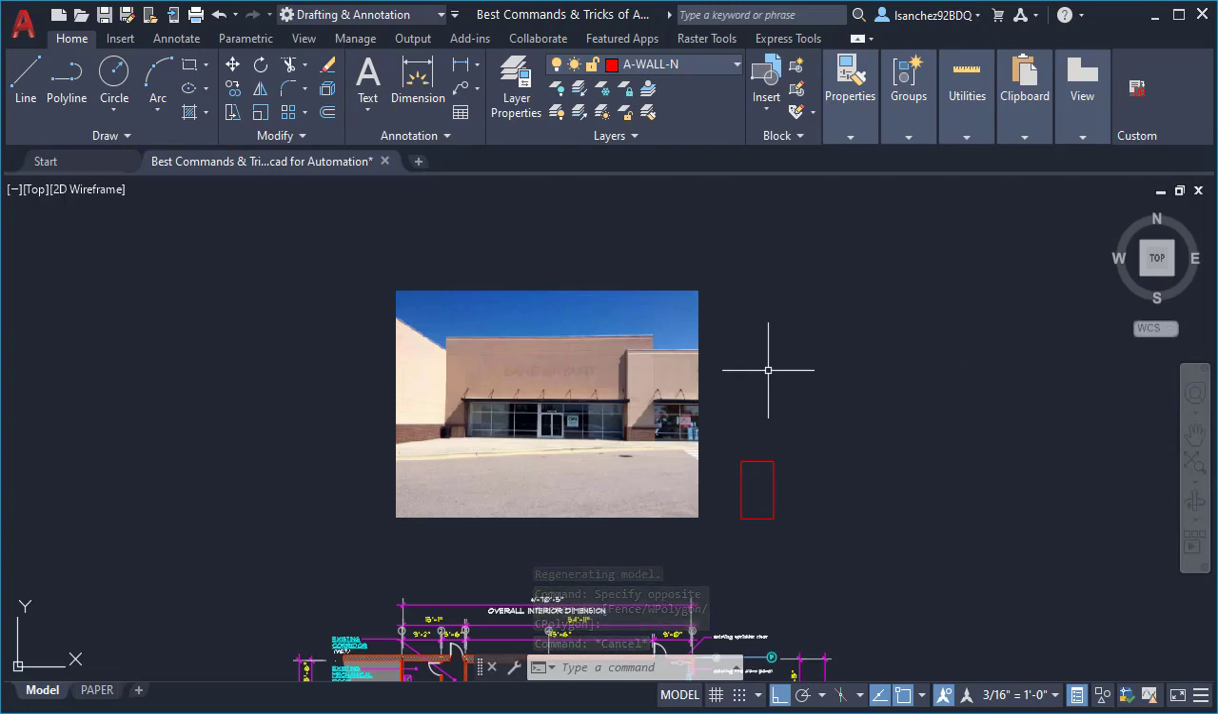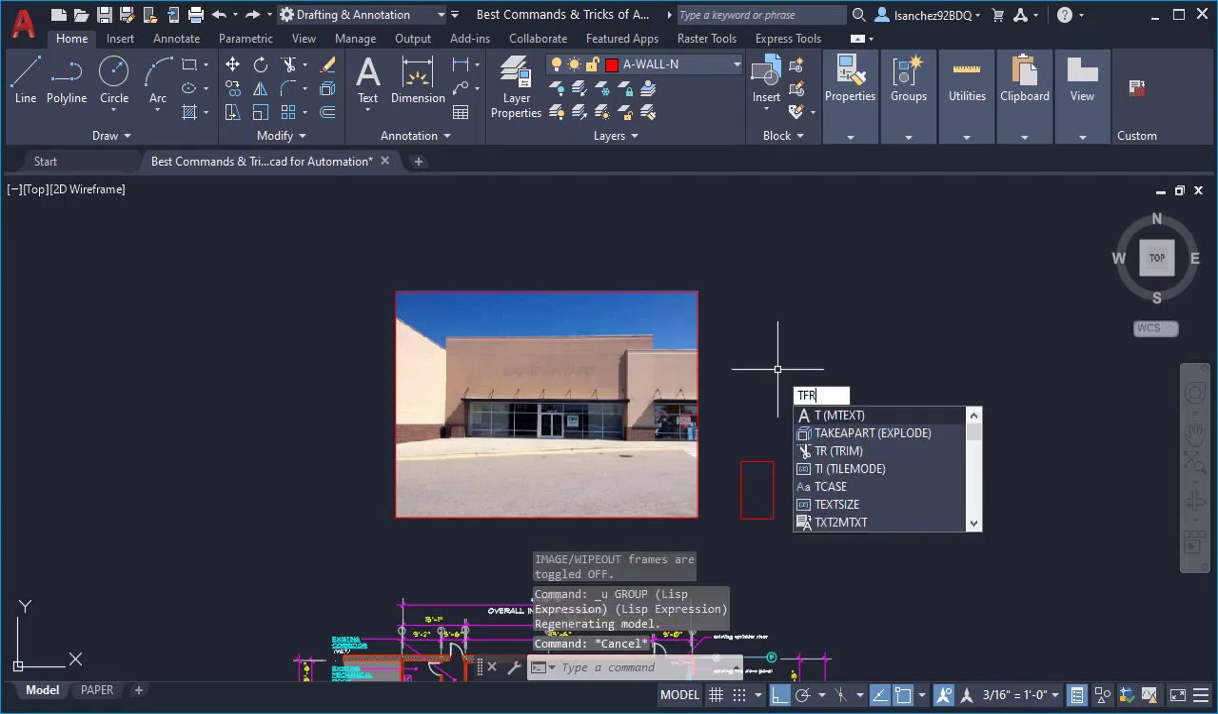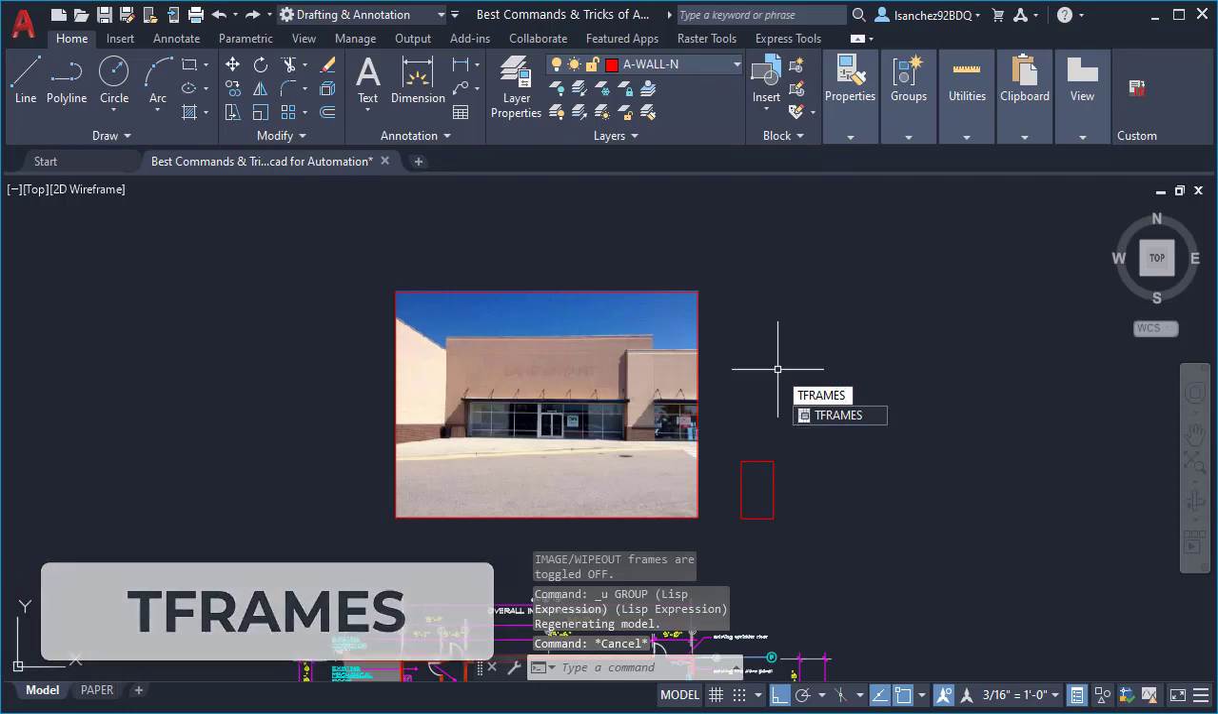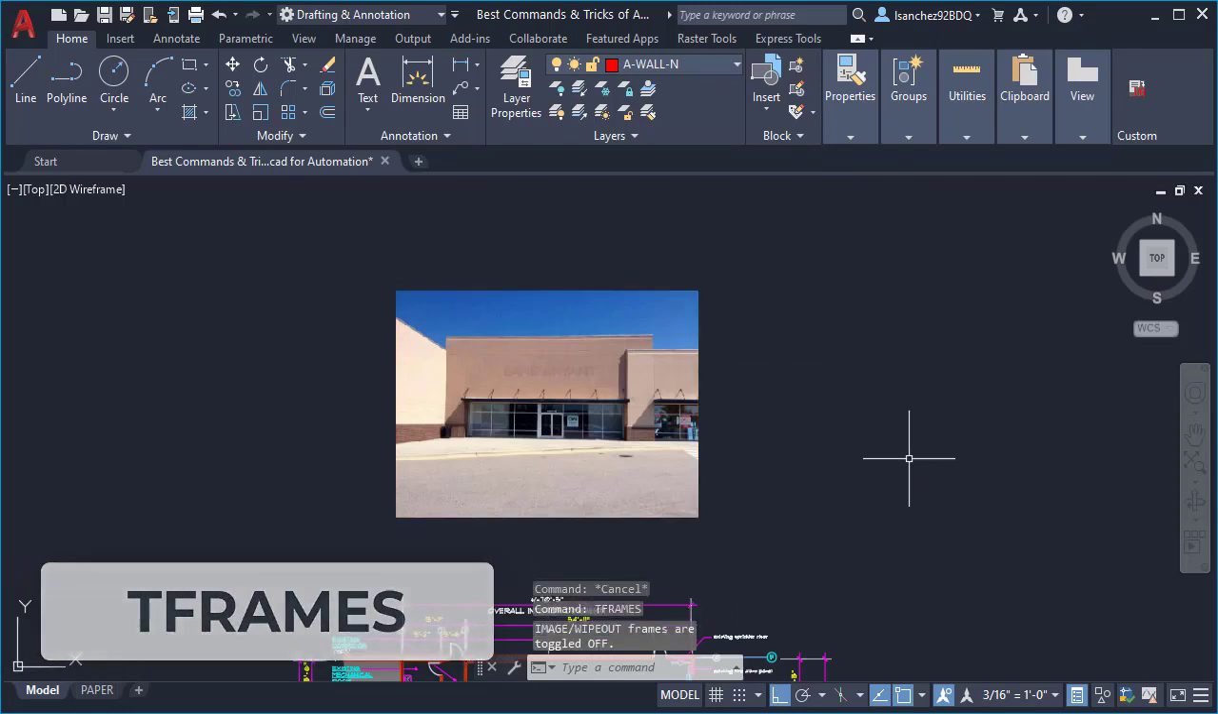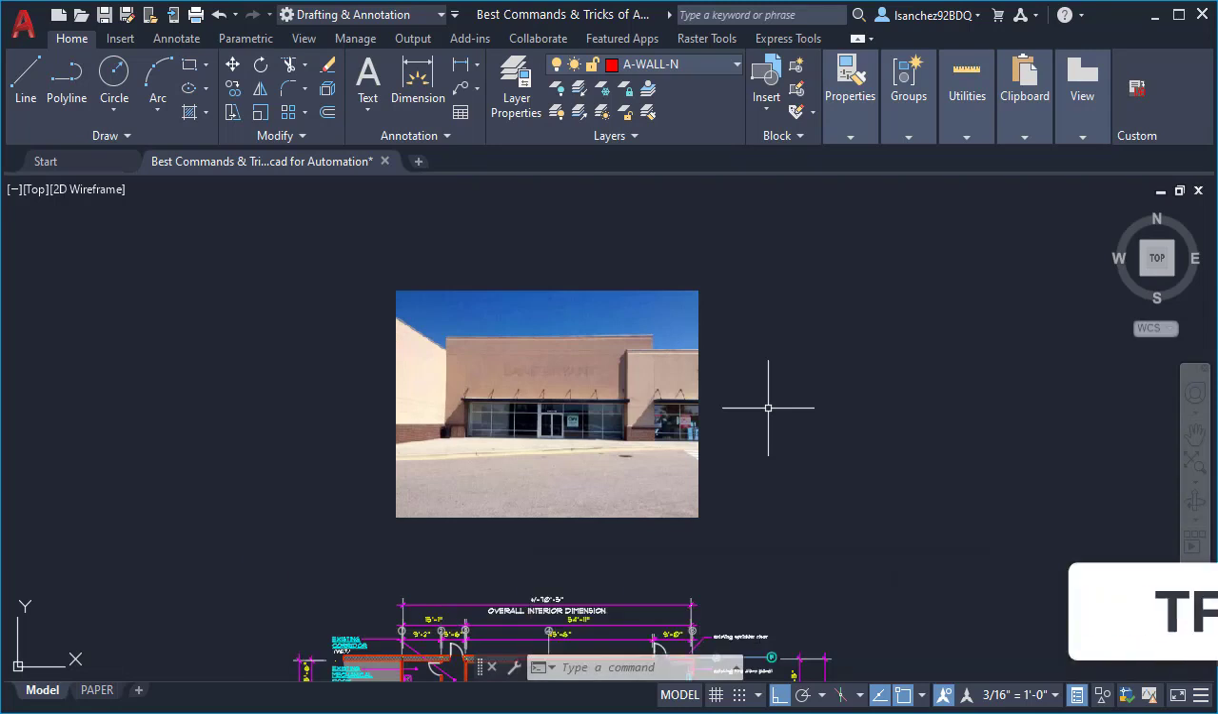Wipeout frame off and so on. So I'm gonna undo that, and to turn off and on all of the frames of all of your objects in AutoCAD, you're gonna use the frames command and press enter. You can see that both of your objects' frames are now turned off.